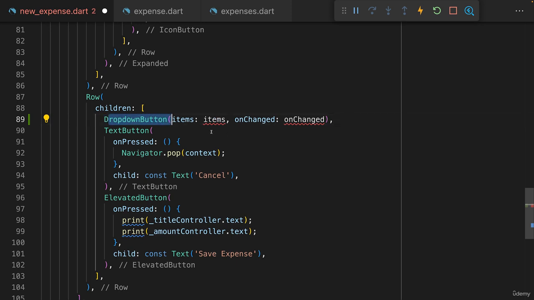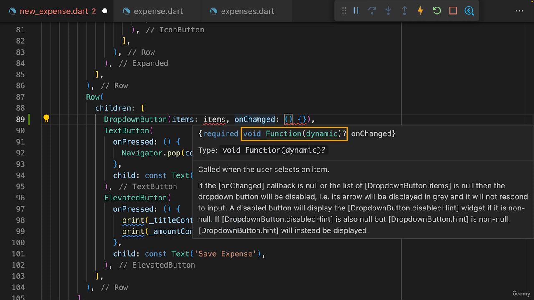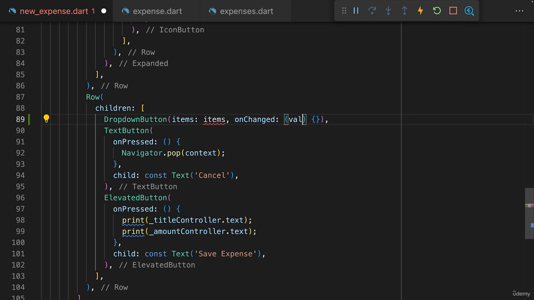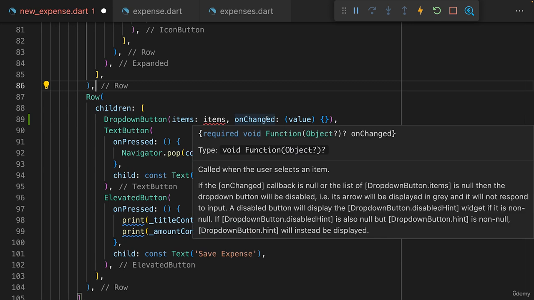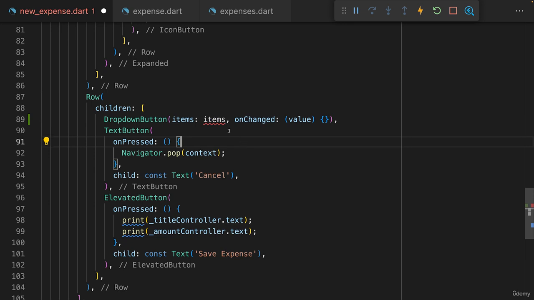Now this drop-down button widget then has two arguments that must be set. The onChanged parameter, as always for these buttons, must be set to a function that should be executed when the button is pressed. Though here it really is a function that will get a value of type dynamic, because the value that it will get here will simply be the value that has been selected from the dropdown, and it's of type dynamic because Flutter right now does not know which kind of items will display in this dropdown. Because that's the next part.